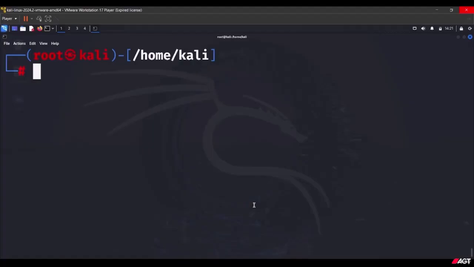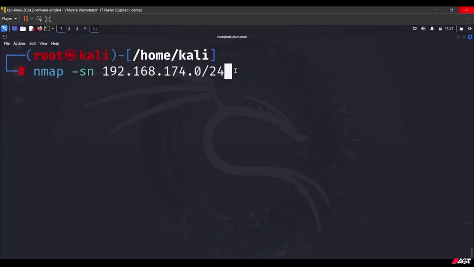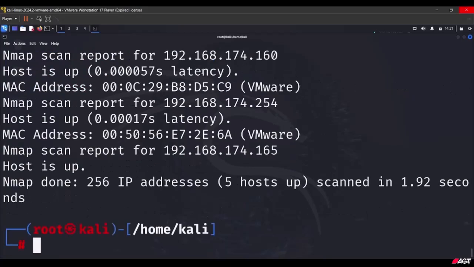Now we scan an entire subnet using the CIDR notation, which is perfect for larger networks. So this time we are scanning 192.168.174.0/24, which includes all IPs from 192.168.174.0 to 255, that contains 256 hosts. So it will scan all the 256 hosts. With this scan, we will identify all the active devices in the subnet, giving us a comprehensive overview of the network. So this method is ideal for discovering every live host in a broader network.